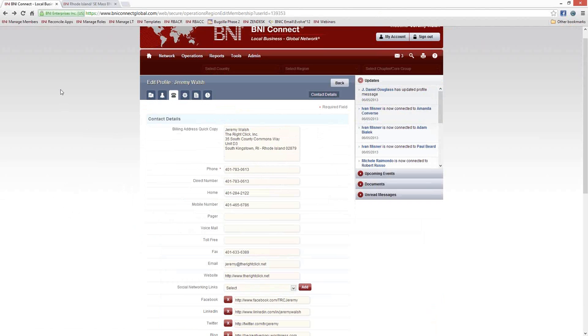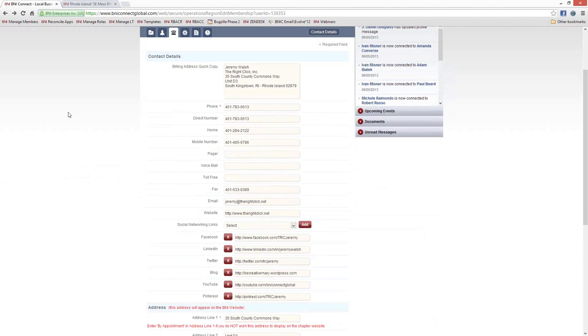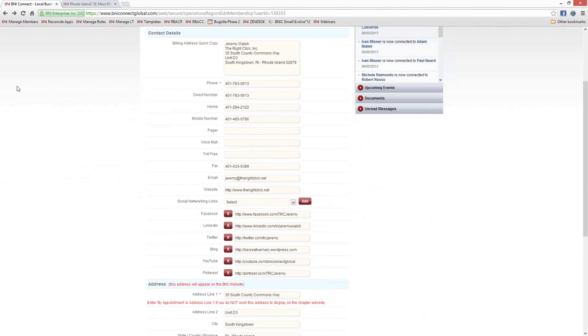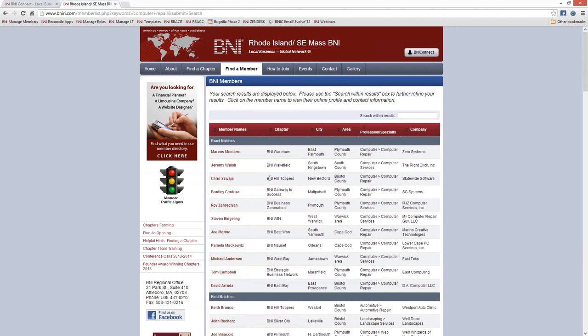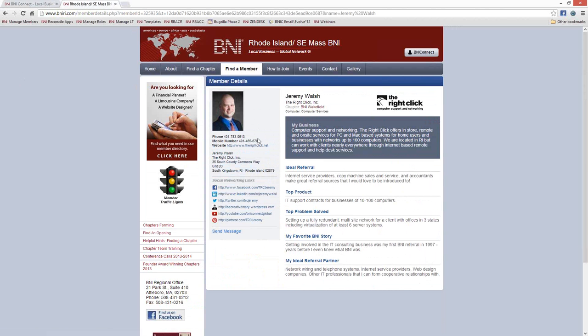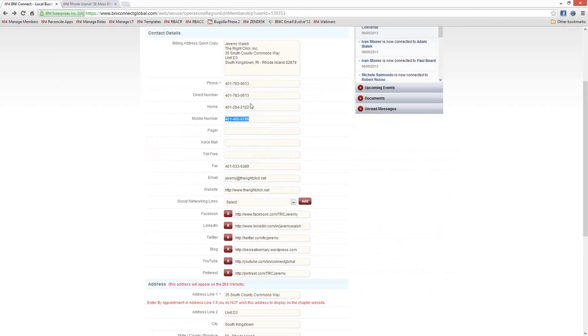The next tab here has all of your contact details. It gives you the opportunity to put a whole bunch of different numbers in here: your phone number, direct number, home number, mobile number, pager number, voicemail number, toll-free number, fax number. You can put any or all of those in if you would like to. The ones that will appear on the website, though, and these are the ones you want to keep in mind, are going to be your phone number, so your main number here, and your mobile number. So again, if I go to my account back here on the public website, it will display my main phone number and my mobile number. So those are the important ones to have in there, especially for the public visibility.